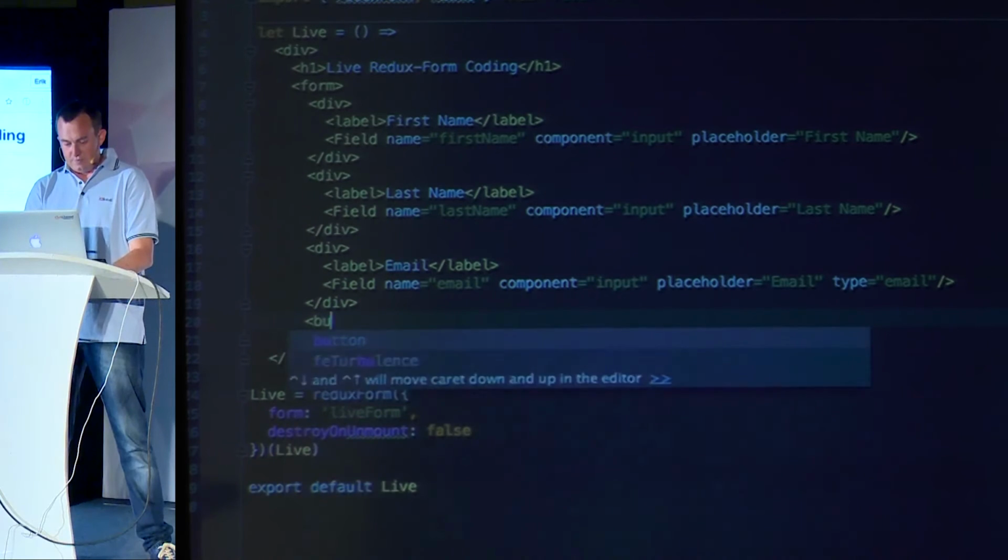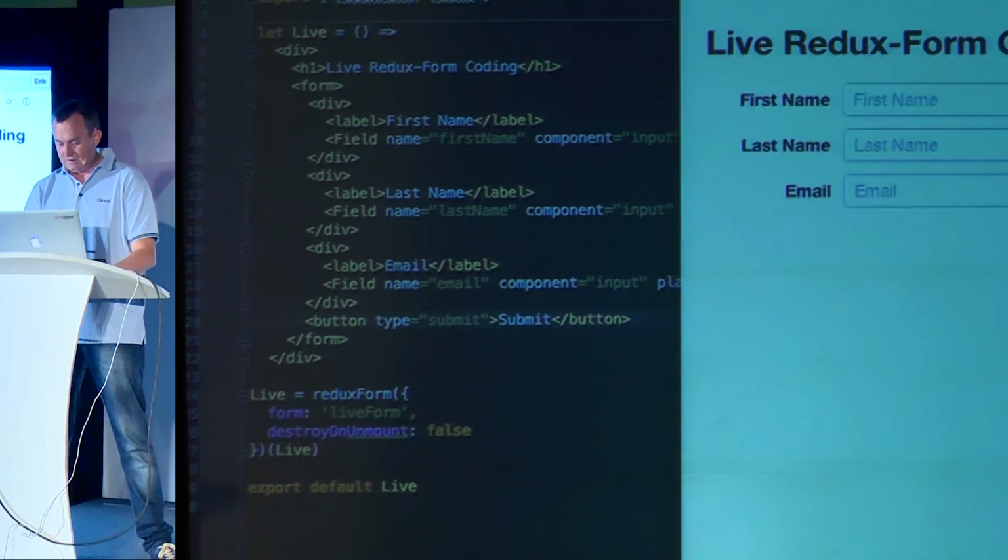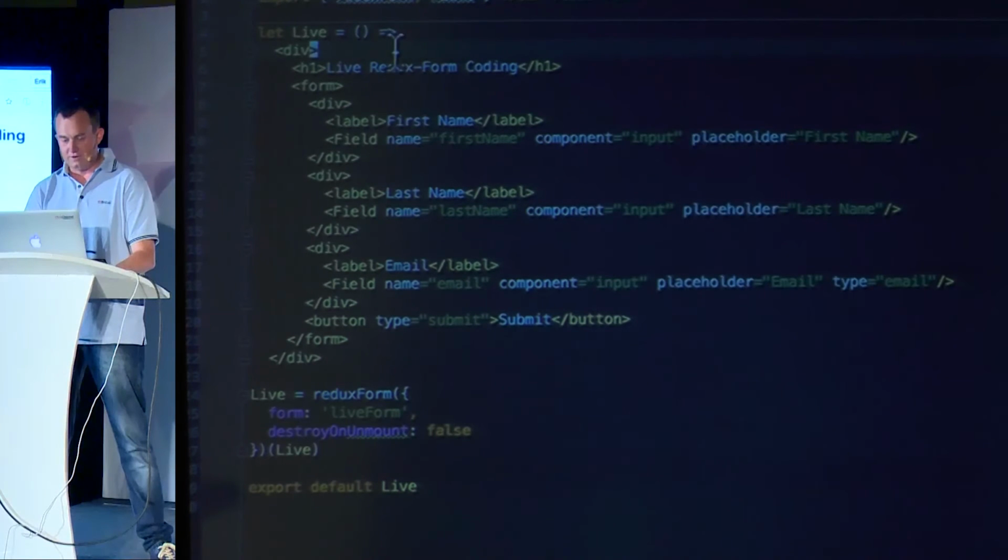So we need a submit button, I think. We've got our submit button. And now when we type something in here and we click submit, oh, well, it's using the old HTML way of submitting our form. So we don't want that. We need to actually add our onSubmit here on the form. As you may recall, Redux Form provides us this handleSubmit function.